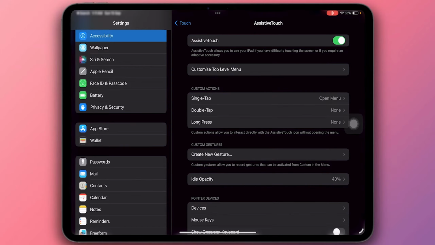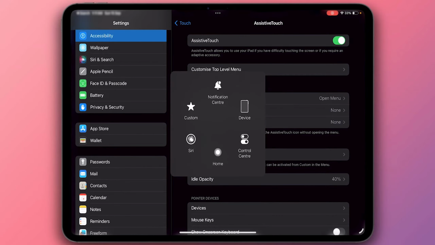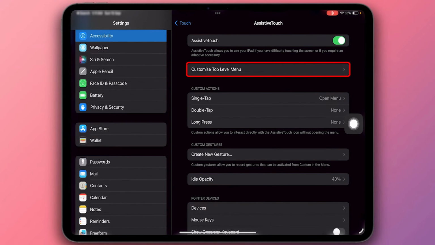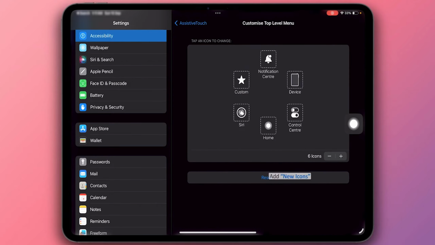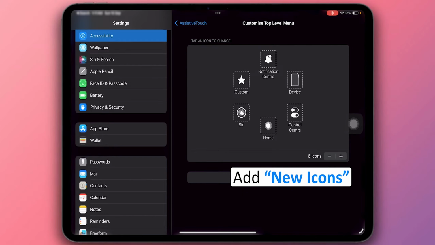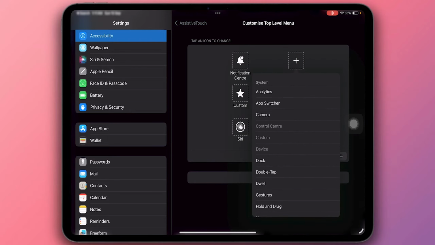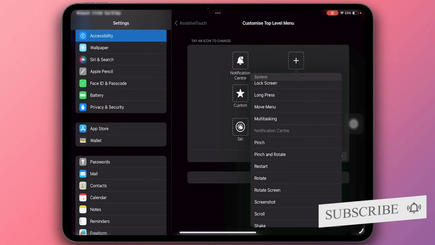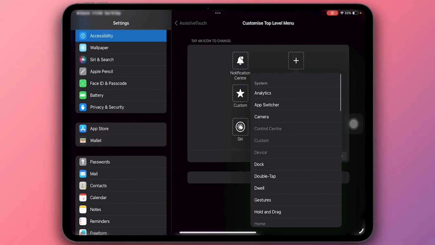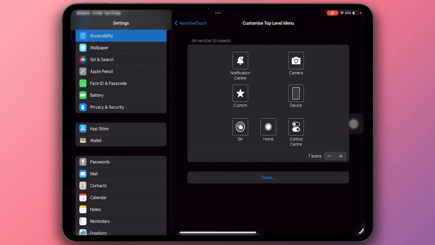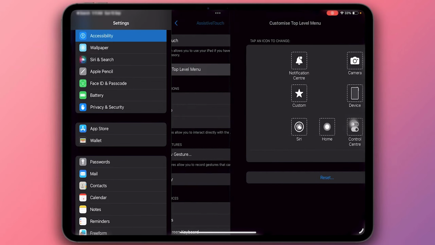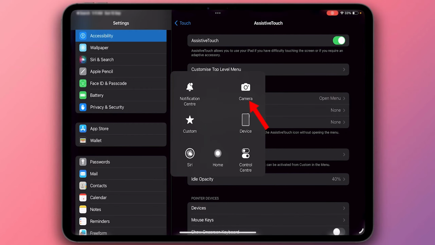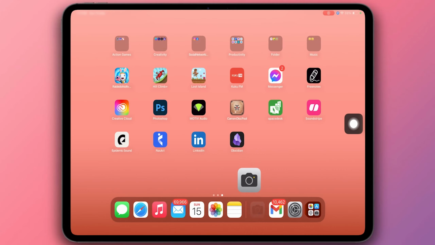Now in order to customize this virtual button option, we need to click on Customize Top Level Menu, and then here you can add a new icon, for example, and specify different settings on it. For example, I would like to add a camera here. So now if I go back and touch on it again, here you can see my camera is also there. Now let me go back.